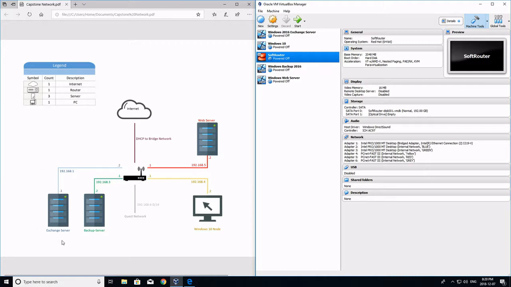Now I also installed the Windows Server 2016 backup server. This is on the Green network, and its relative IP address is 192.168.3.2. The Windows 10 node is installed on the yellow network and is allowed for internal communication only. The IP address of the Windows 10 node is 192.168.4.2.